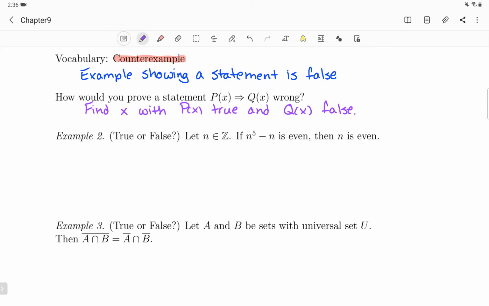So here I have a statement. Let n be an integer. If n to the fifth minus n is even, then n is even. What do you think? It is false. 3 works. In fact, any odd number is going to work because odd minus odd will still give me even. So we could just say counterexample, CE if you want.